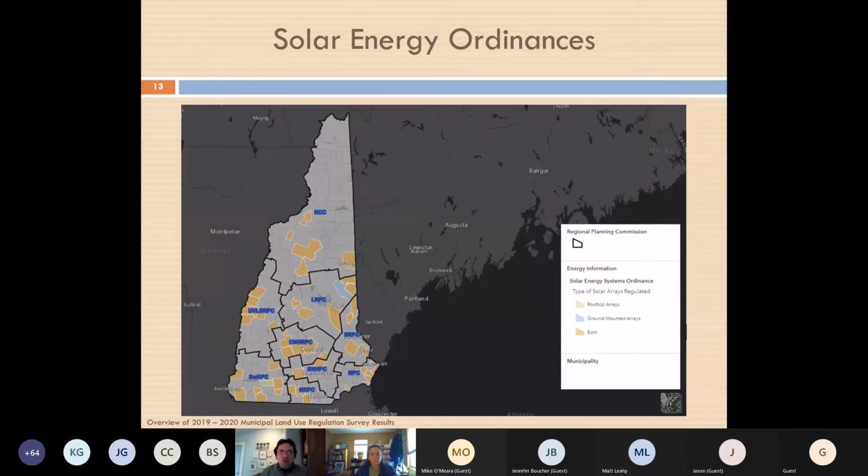More and more communities are also adopting comprehensive solar energy systems ordinances to regulate roof and ground-mounted solar arrays. In 2020, 17 communities adopted definitions for solar arrays or a solar energy systems ordinance, which was a near 60% increase in the number of communities regulating solar arrays from previous years, bringing the number of communities with solar regulations to 48. As the size and complexity of solar arrays has grown in recent years, communities have increasingly adopted comprehensive solar energy systems ordinances, which address everything from lot coverage and buffers to decommissioning.